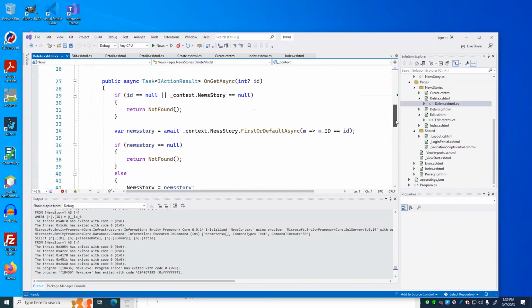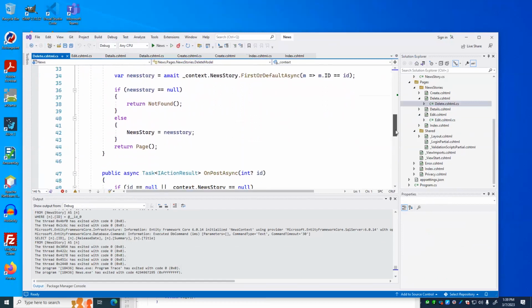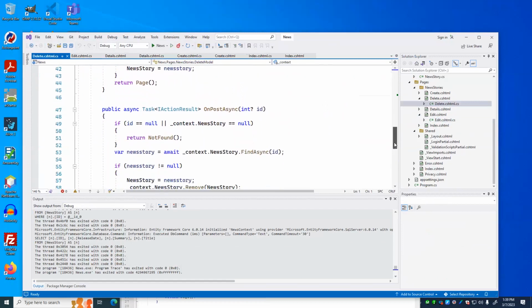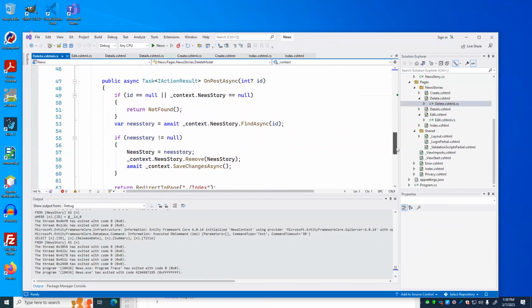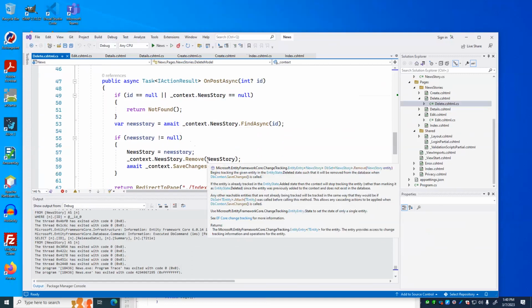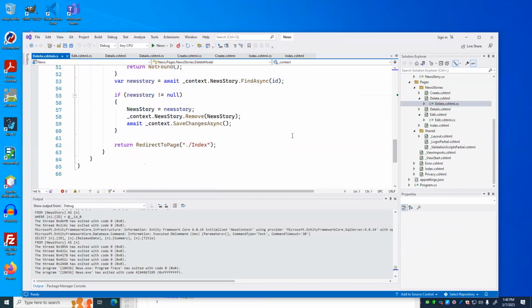We do the same thing when we retrieve it on the OnGet. When we click to save, if the ID is null or the news story object is null, it's not found. Otherwise, we pull up that news story. If it's not null, we delete it and save changes.